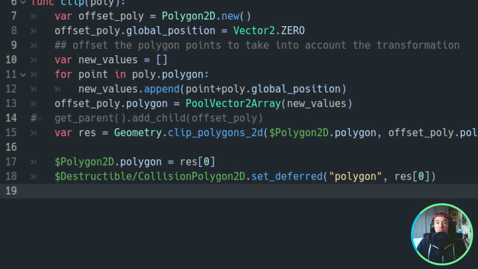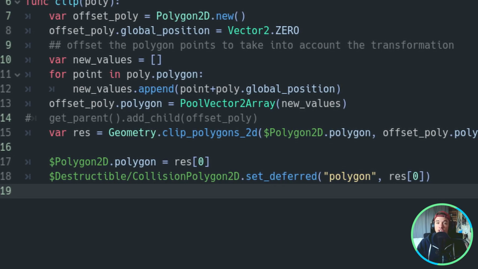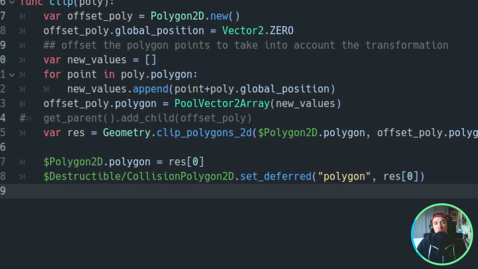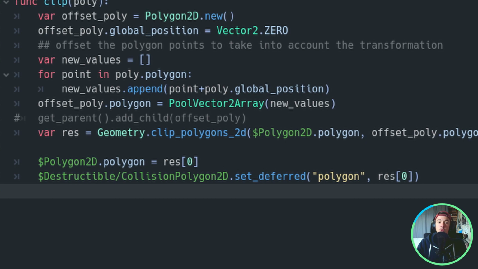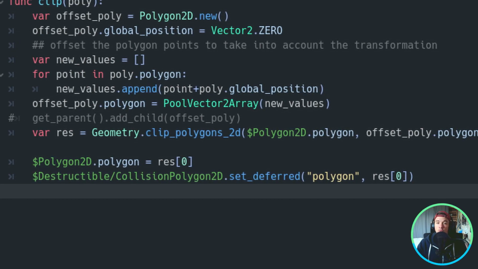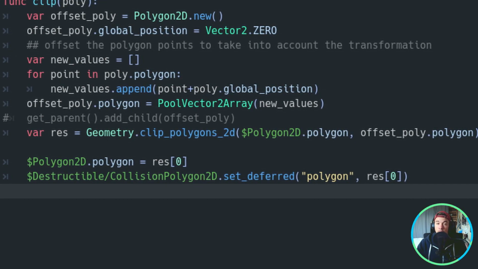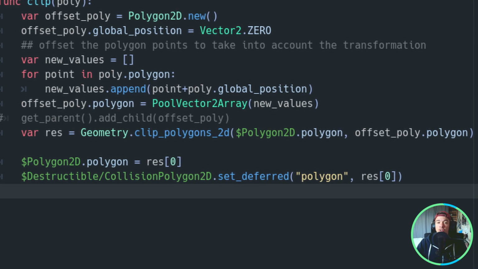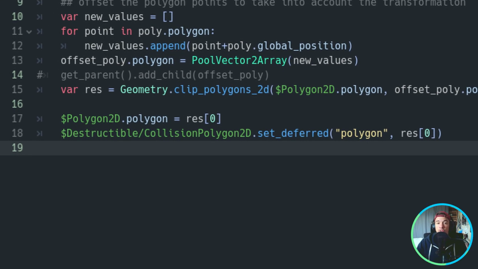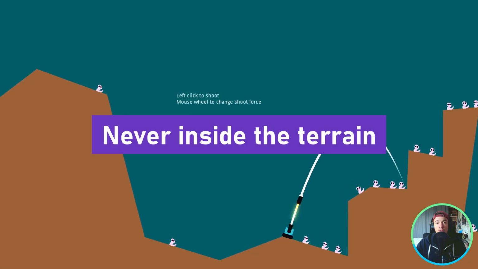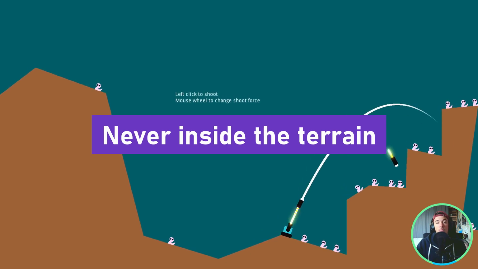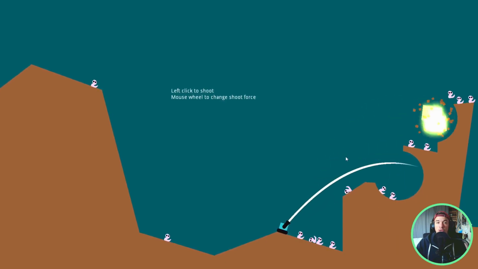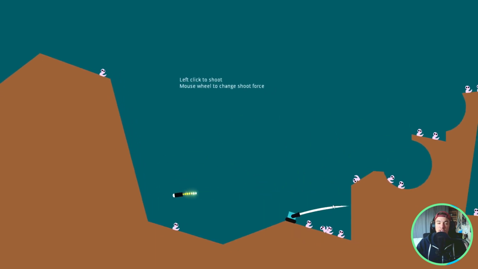As you can see, the meat of this function is simply calling geometry.clipPolygons2D, passing the terrain polygon and the polygon that was given to the clip function, which is the one we defined in the bullet scene. Remember? We get the result, which is an array. Because we called clip polygons, we perform the difference between polygon A and polygon B. And because we assume the bullet will never be inside the terrain, there will always be one polygon inside the result array. Quick note here, we'll see later that this might not be true all the time.